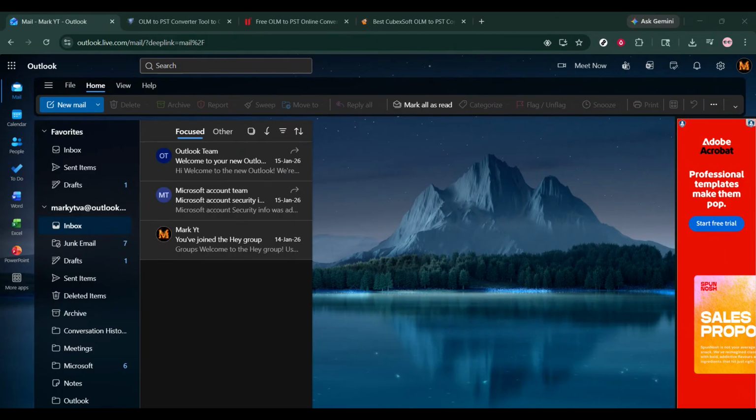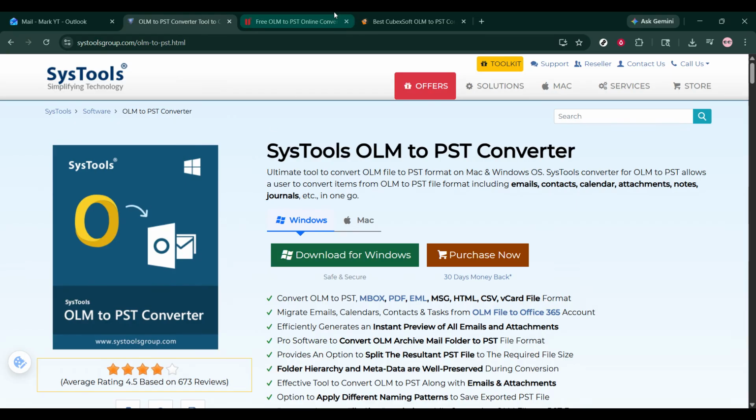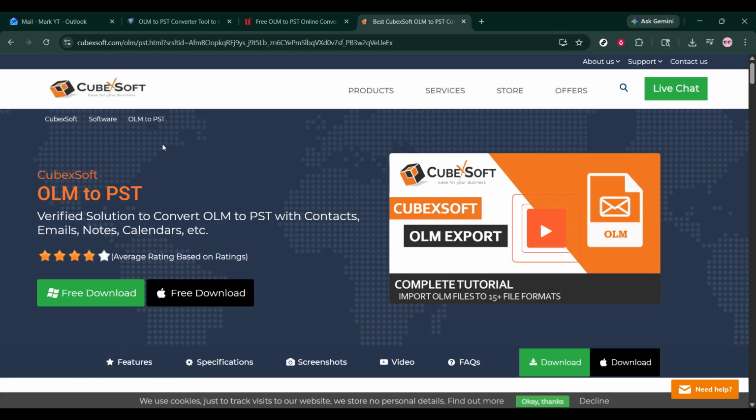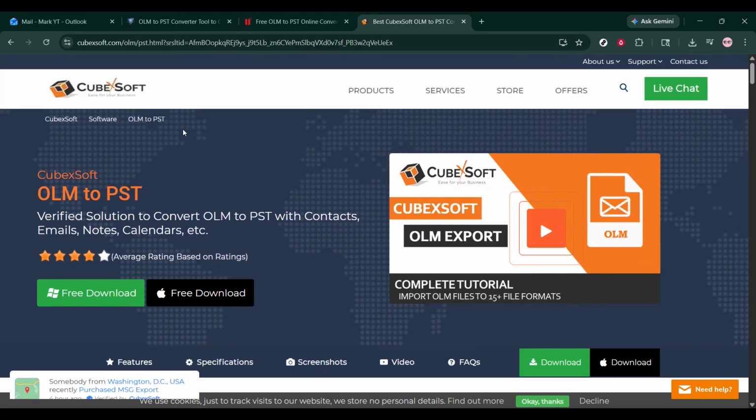Let's get started. The first thing you need to know is that OLM files cannot usually be opened directly in Windows Outlook. That means you need a dedicated OLM to PST converter. Tools like Stellar, SysTools, and QBExsoft are built specifically for this type of migration. These tools are designed to scan the OLM file, preview the contents, and then export the data into a PST file that Outlook for Windows can read.